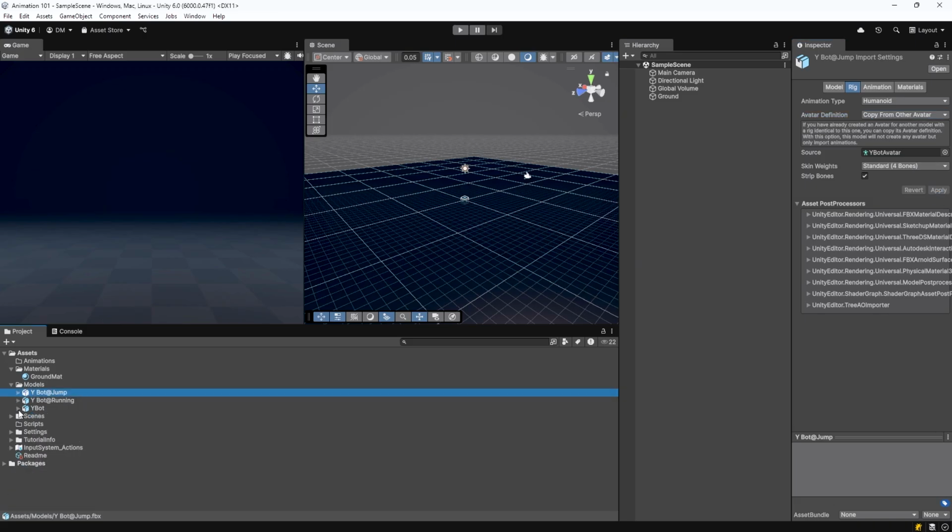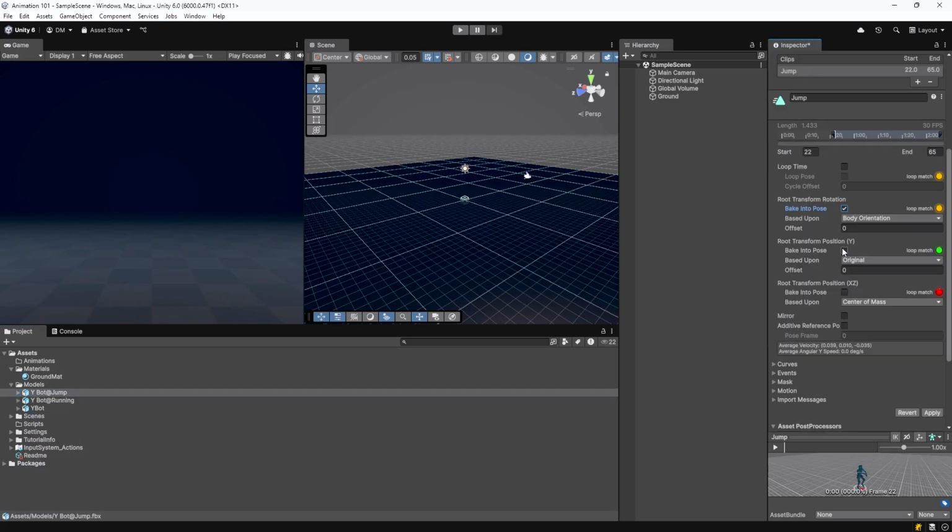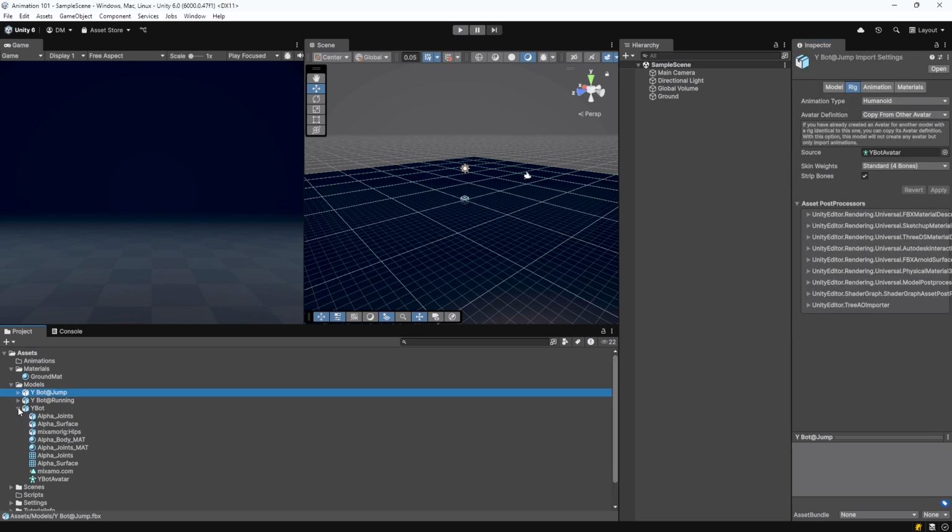This process ensures that all of our animations run off of the same character rig, or avatar, which will help us avoid anomalies between animations. Next, we'll adjust the jump animation so that we move into our jump quickly and it looks natural. We'll do that by selecting our jump FBX, and in the inspector, going into the animation tab.